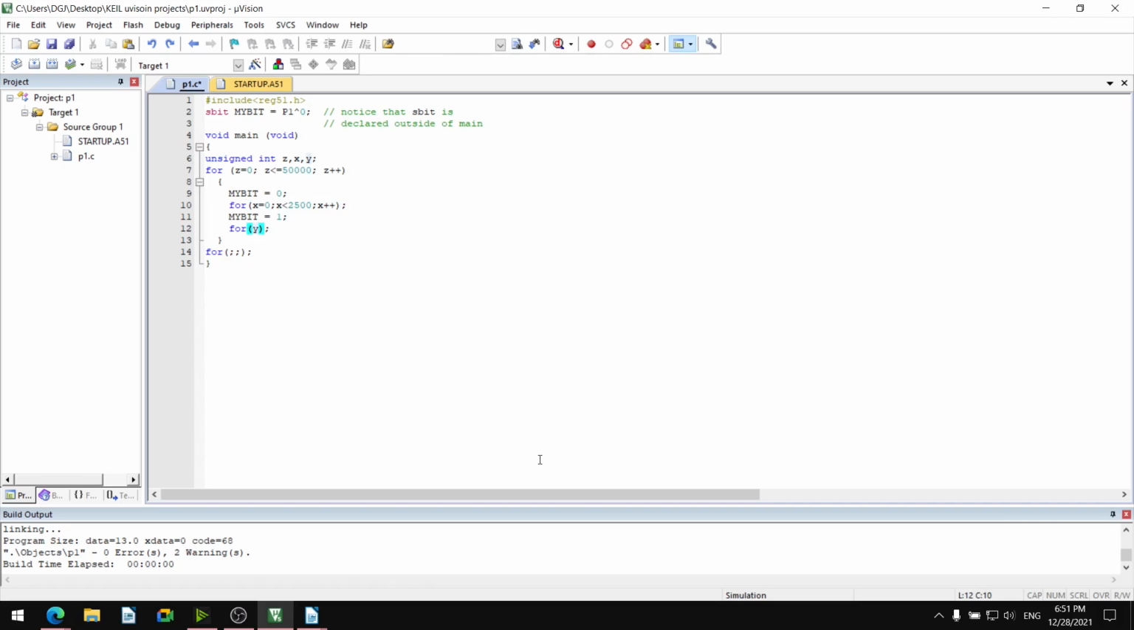add the for loops. Let us add a for loop with x. I will remove y. For loop of x equal to 0, x less than 2500, x plus plus. This is one for loop that will give the delay. Similarly, my bit equal to 0, delay is there. Similarly, my bit equal to 1, again one delay can be added for x equal to 0, x less than 2500, x plus plus. This is one more delay.